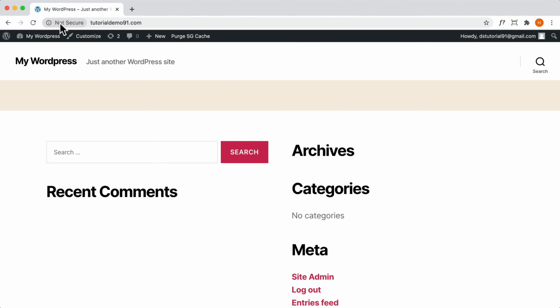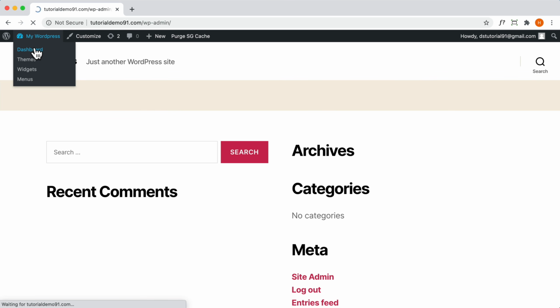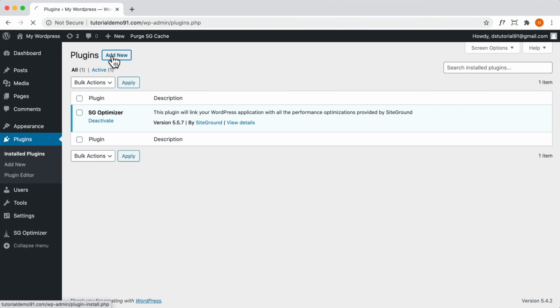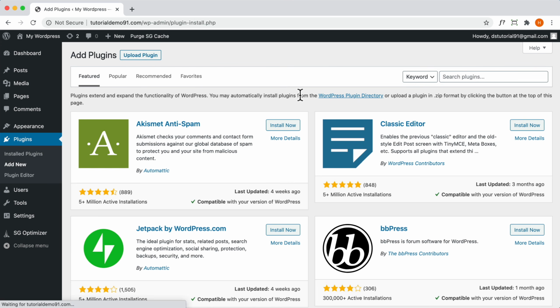As you can see here, it says not secure, and generally what you want for your website is a secure status and a lock symbol. Otherwise people might not trust your website, especially if you're creating an e-commerce website, because we're going to be accepting credit cards, so we need to make sure that it's secure. So we can hover over and click on dashboard, and we need to install a plugin. Click on plugins, then add new, and we're going to install a plugin.